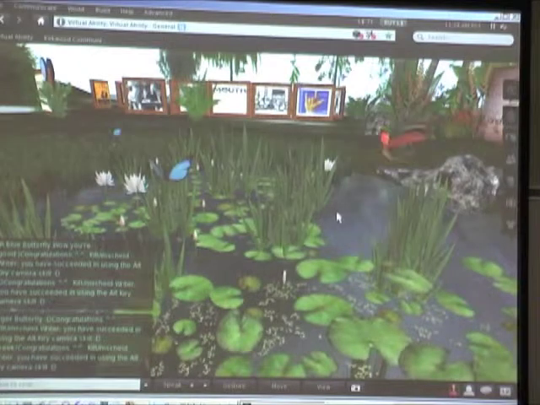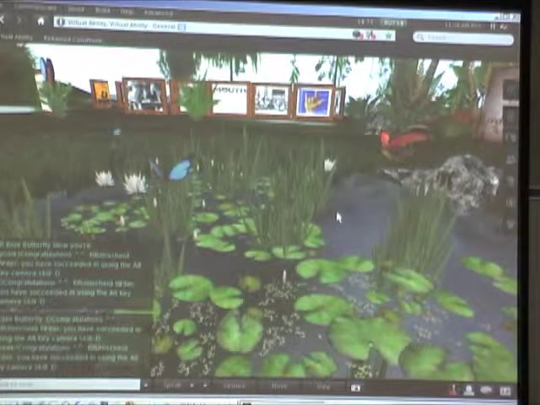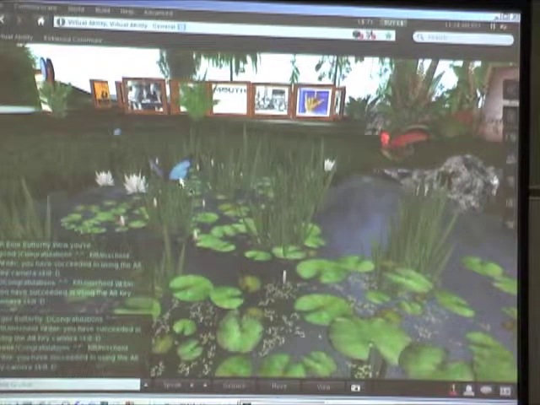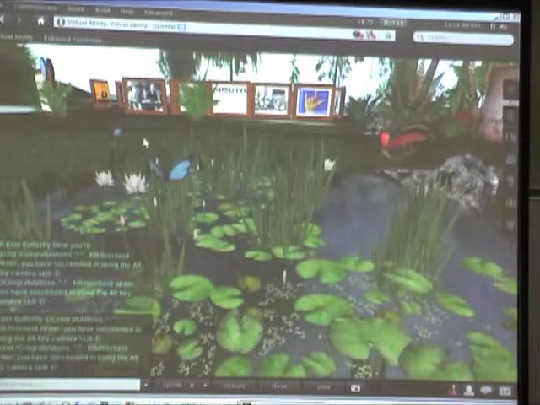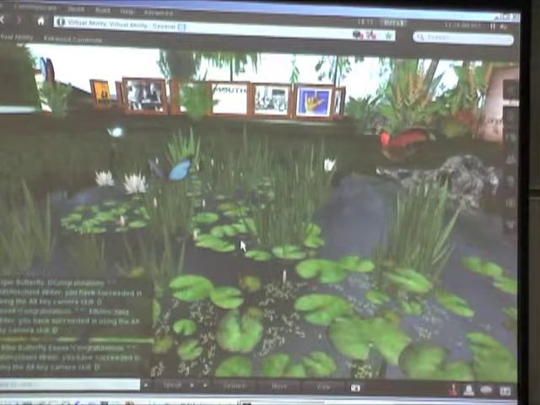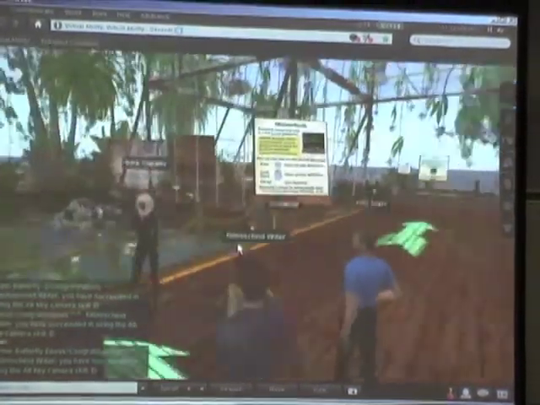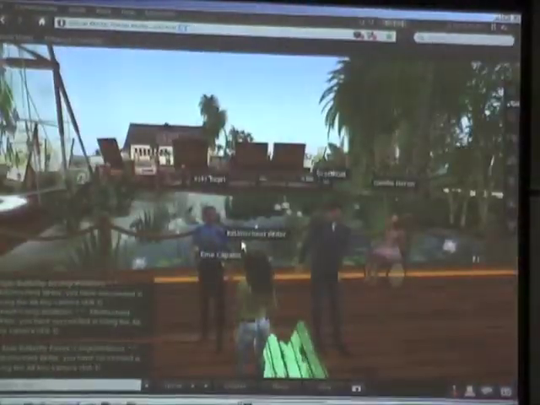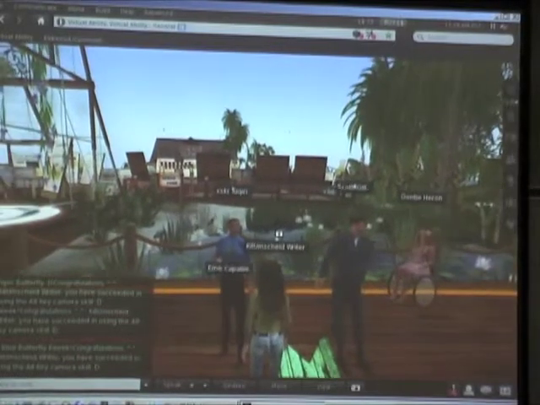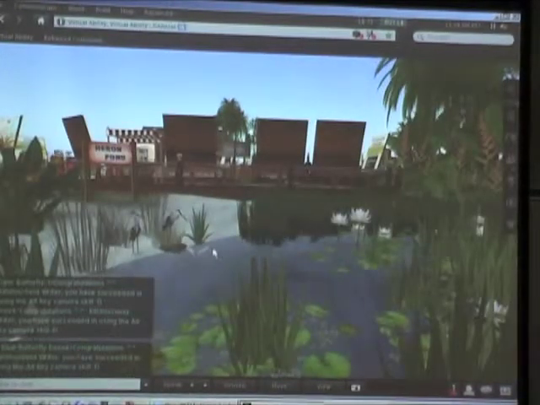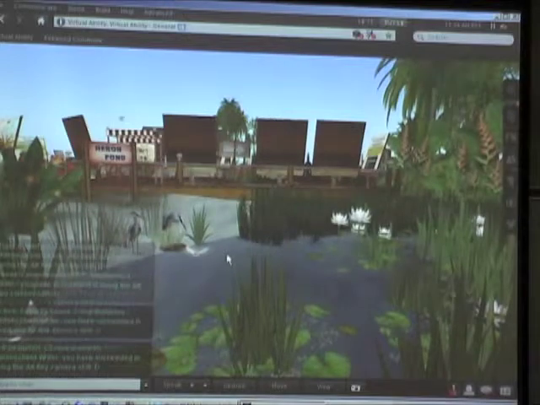And if someone has a little more experience in Second Life, on the other side of the pathway are dragonflies, and they move back and forth. So they're a little more of a challenge if someone wanted that.